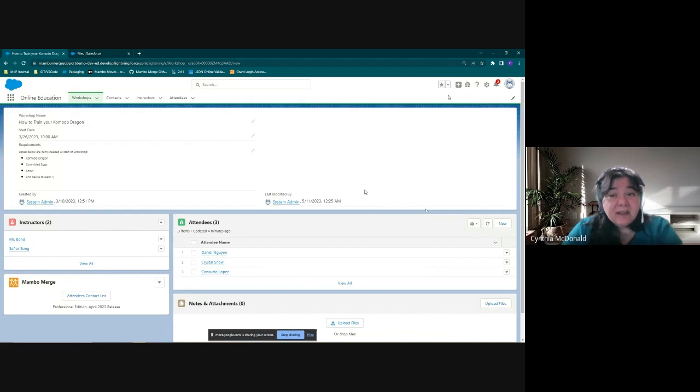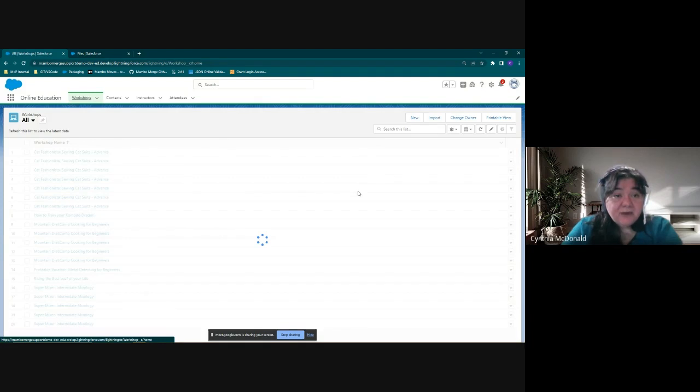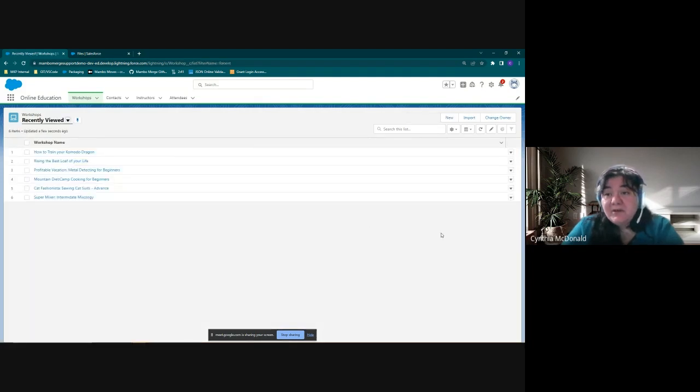So what are we going to do next? How do we get Mambo Merge onto this list view option? Well, first we have to go to the gear icon. We're going to go to Setup.